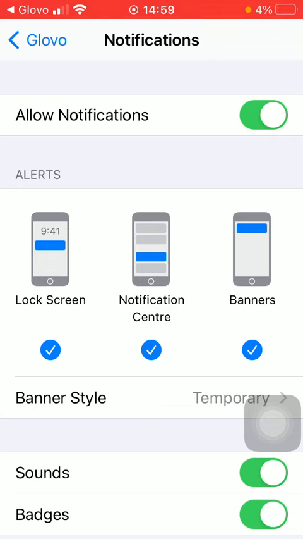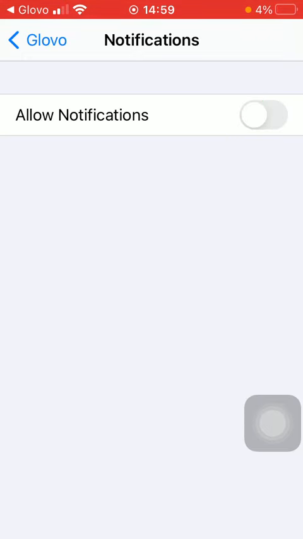If you want to turn them off, you have to repeat these steps, and you should click on this same button in order to turn them off. So now the notifications have been updated.